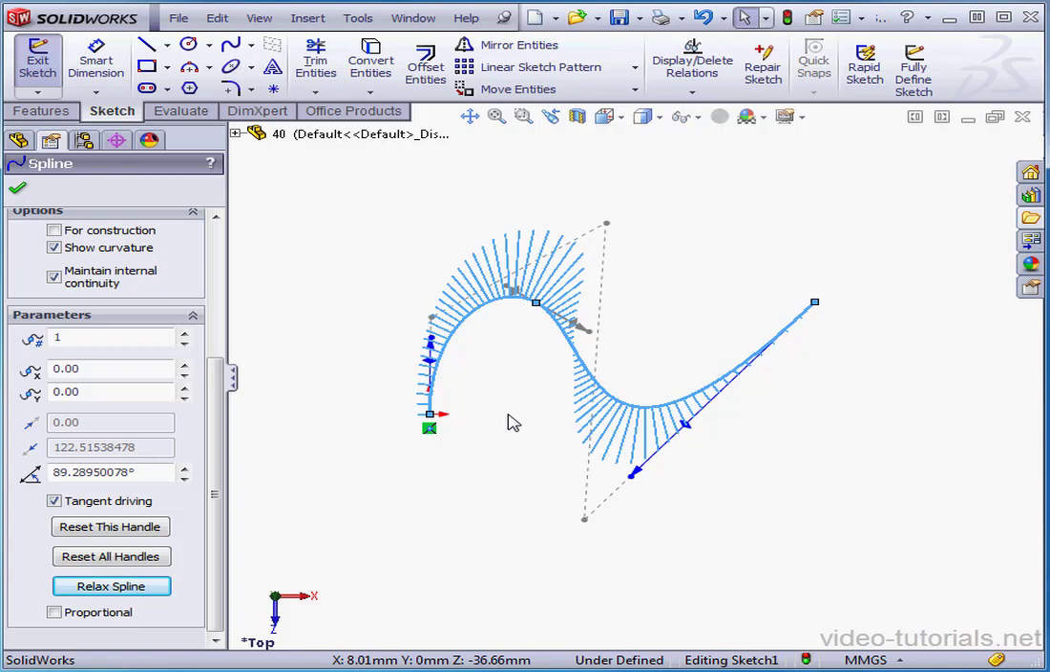And this concludes our second tutorial about working with splines. In our next lesson, we're going to take a look at the Fit Spline tool.